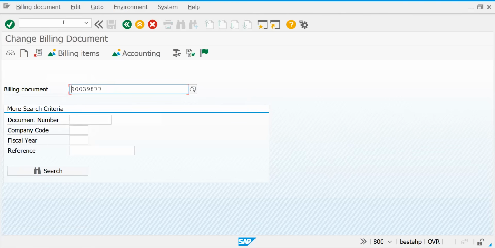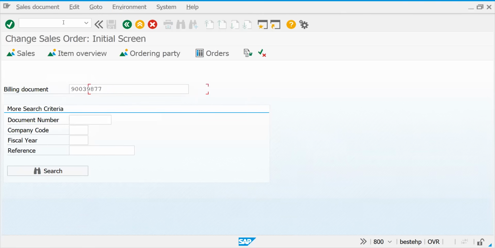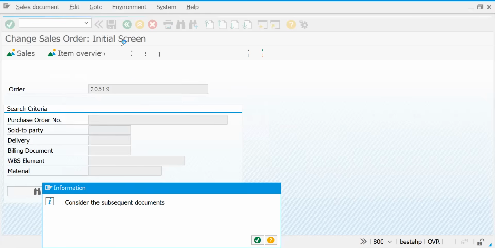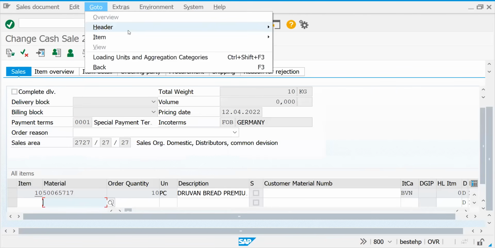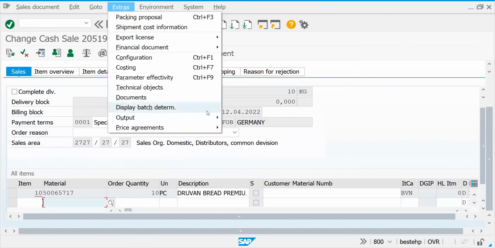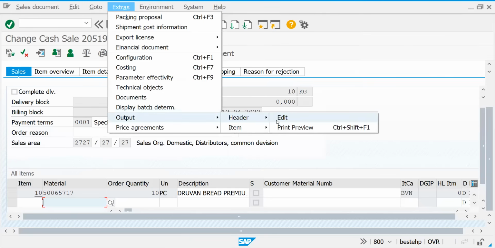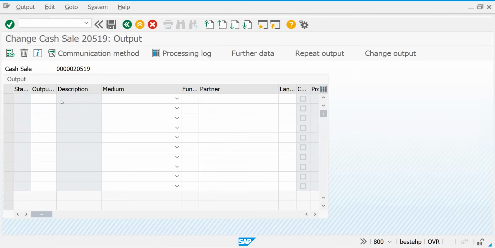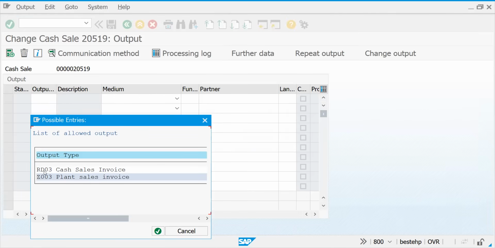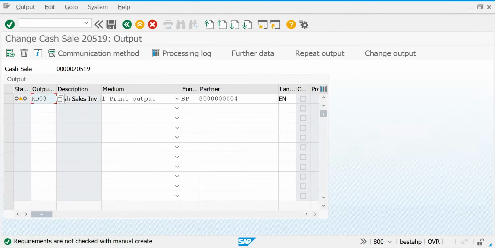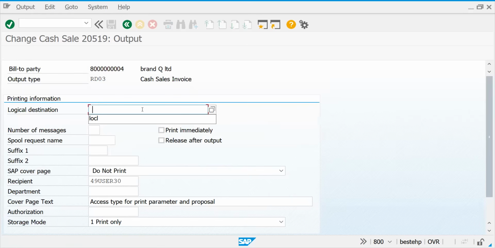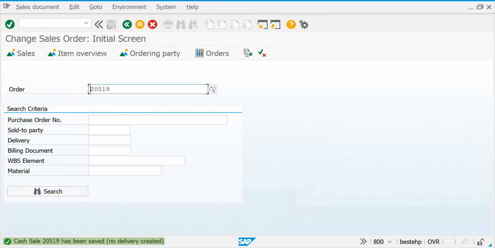Bill will generate, one second. See, the cash sales invoice will be printed immediately, right? Let's press enter on this. So we are just manually determining, we haven't done output determination till now. Let's try to do this. This is for number of messages, meaning how many bill copies you want. Let's try to save this.